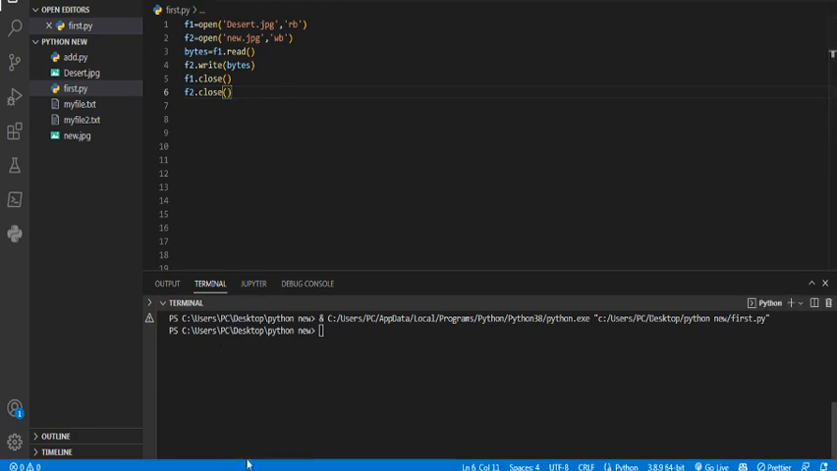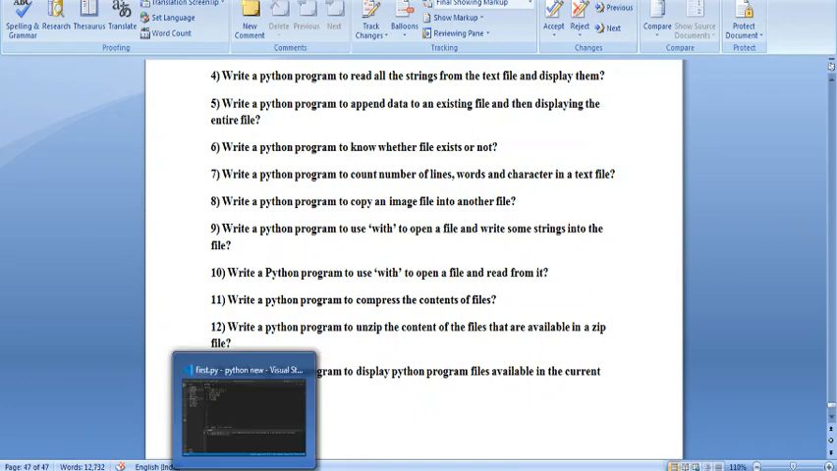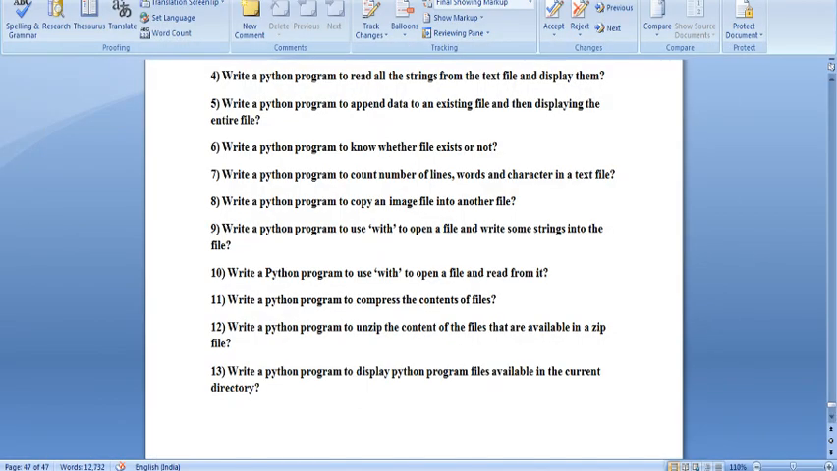Simple thing. And next thing is, write a Python program to use with to open a file and write some strings into the file. Now we have to use the with statement. Earlier we hadn't used the with statement, we had used just the simple syntax. So we'll see both. Write a Python program to use with to open a file and write some strings to the file. We'll create some file and write some strings to that file.